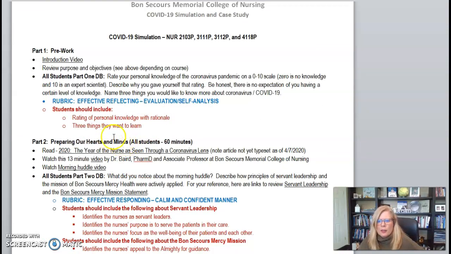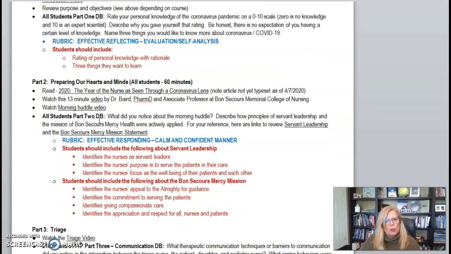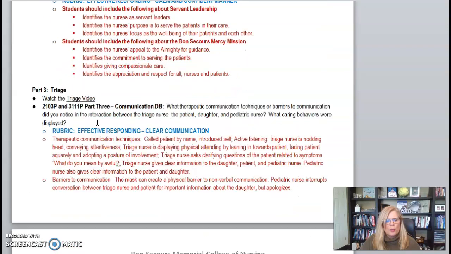This is how the assignment is broken up into different parts. So, for example, part 1 is the pre-work. If I hover over this line and press Control and click the hyperlink at the same time, it will take you to that video. Here's the student's discussion board. You will see that it's indicated that all students are to complete the part 1 discussion board, and the blue part is how it connects to the rubric, and the red part is the suggested answer key. So you'll see it moves on to part 2, where all students complete part 2.